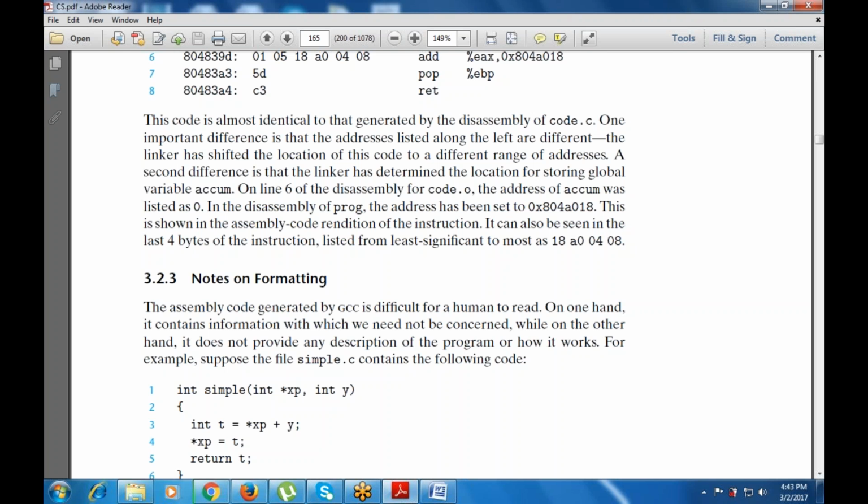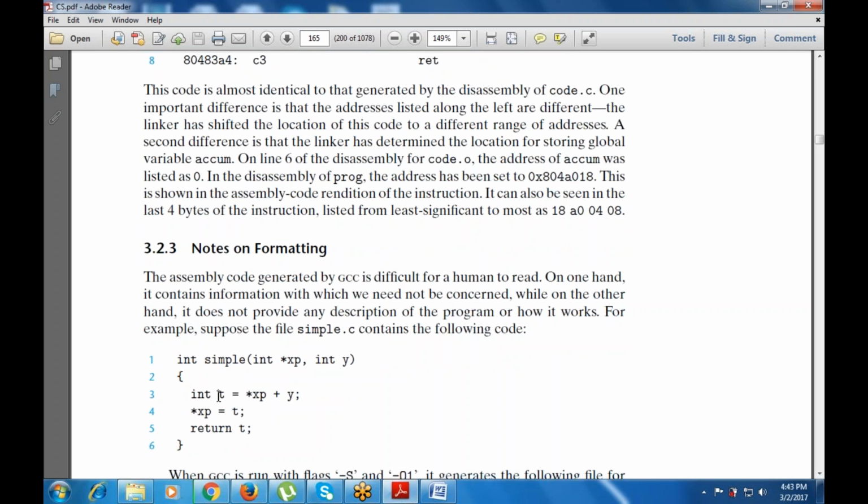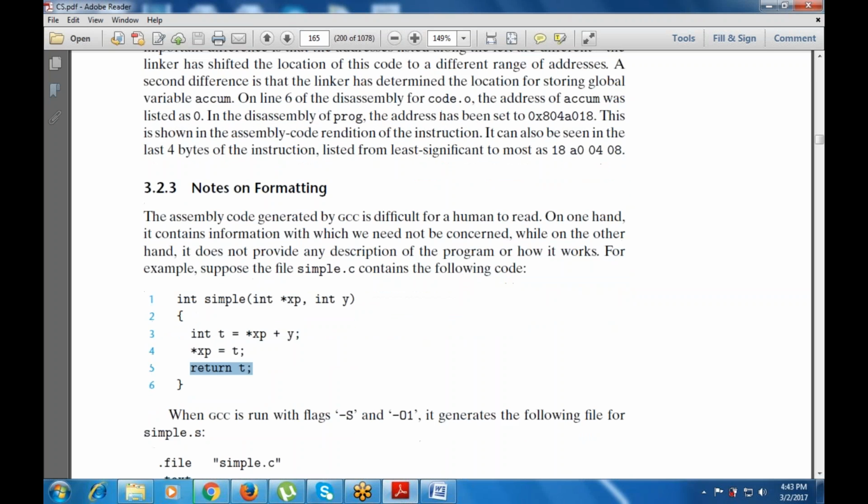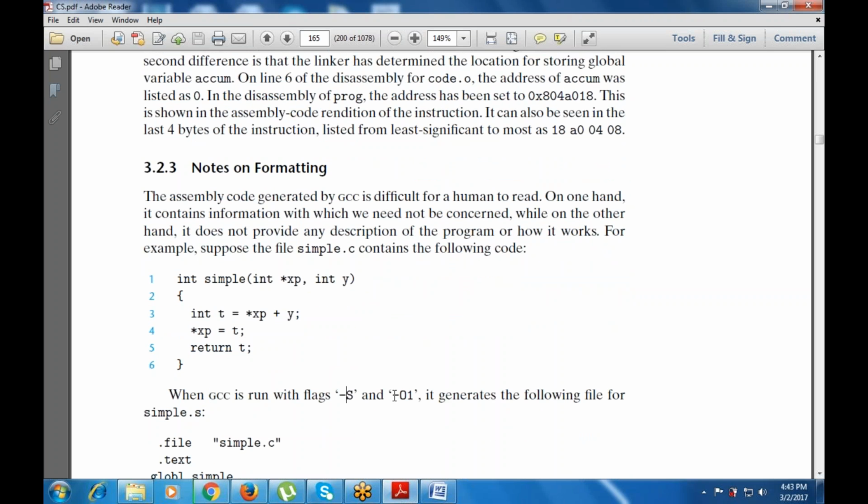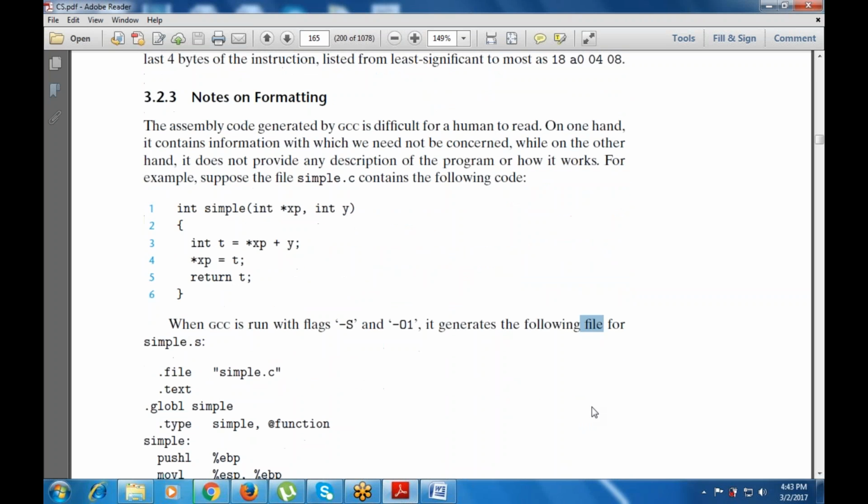This is int simple(int *xp, int y). So we are taking two variables. One is the pointer xp, and one is only y. Then t equals, we are taking the next variable t, again of integer type, *xp. Pointer xp means xp contains the address of the next function, plus y. Then *xp = t, return t. So when GCC is run with the flags -S -O1, it generates the following simple.s file.